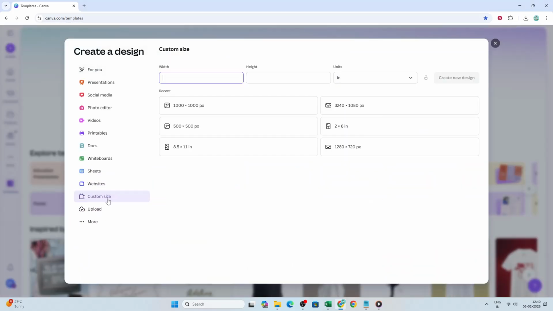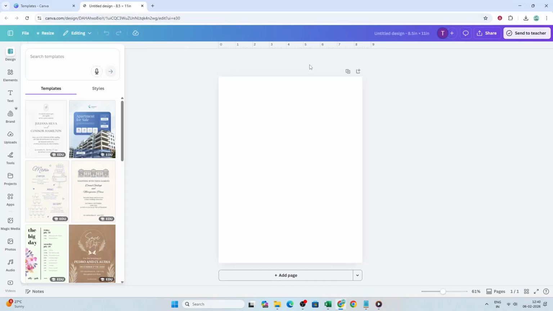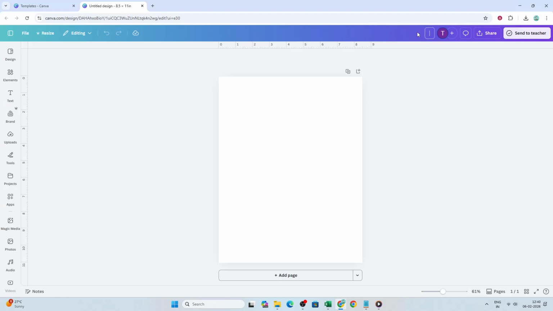For a standard digital planner, US letter, A4, or a custom 8.5 by 11 inches works great. Pick the orientation that fits your style: portrait for a traditional planner feel or landscape for a wider layout. Give your project a clear name so you can keep track of versions as you build it out. Starting with a consistent size keeps everything aligned as you add more pages and layouts.